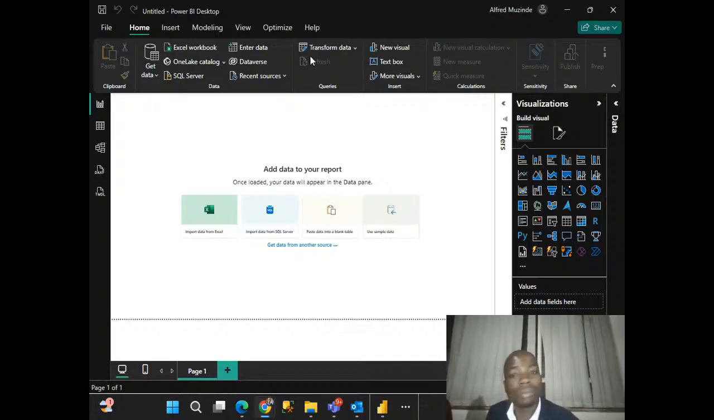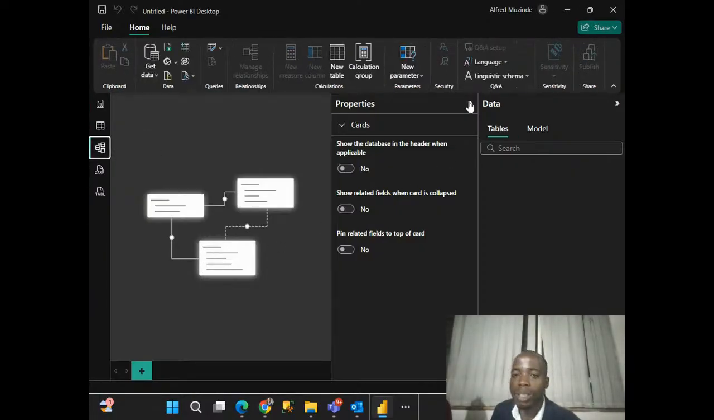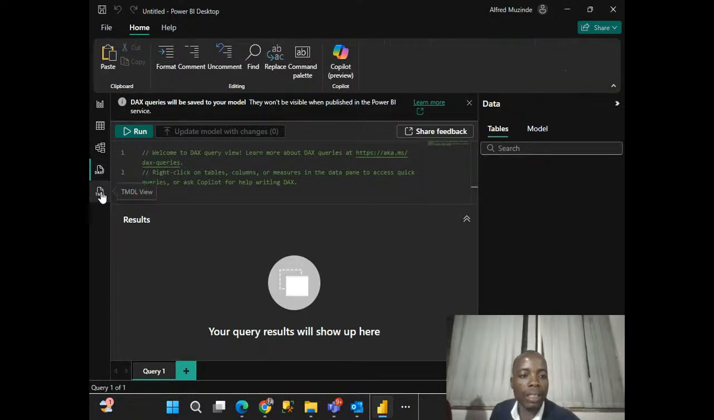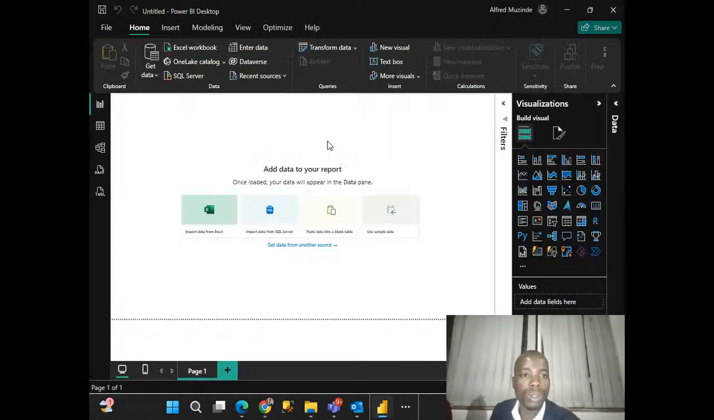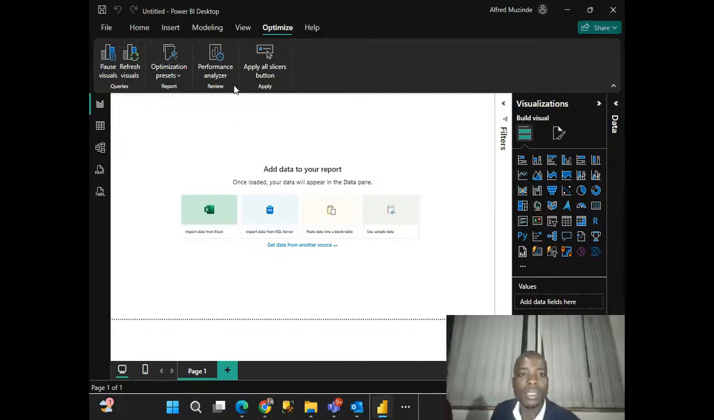This is our Power BI dashboard, right? We have this ribbon, and we said this one is the report view, this one is the table view, and this is the model view where we create our semantic models. Here is the DAX query view, where we write our scripts. Here we have the insert, the modeling, the view, the optimize.